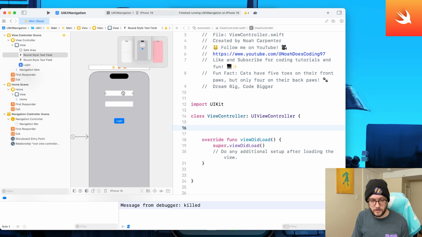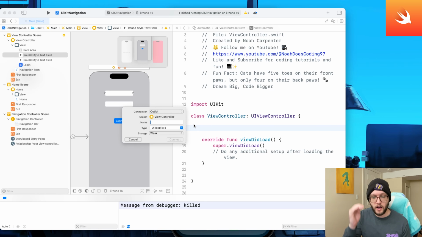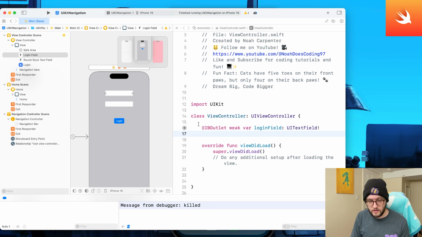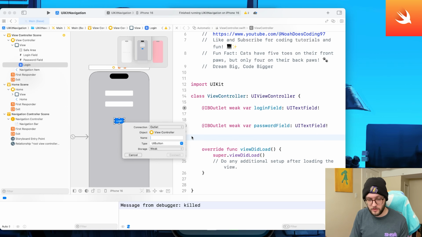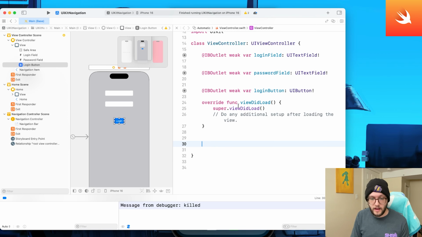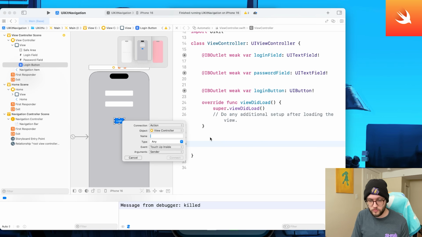So let's go ahead and control drag our first text field into our code editor under the class, but above the override function viewDidLoad. And we'll call this one login field. Great, and let's do the same thing for our password field. Password field. We'll also establish a connection with our login button. We'll call this one login.